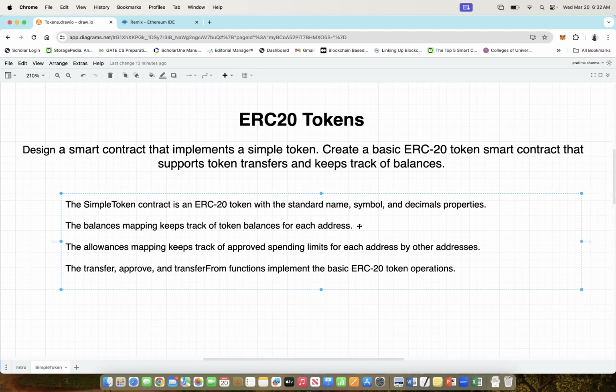And we will use the balances functionality of it to check the token balance of each address, and then allowances to keep track of approved spending limits for each address, and many more functions like transfer, approve, and transfer from functions.